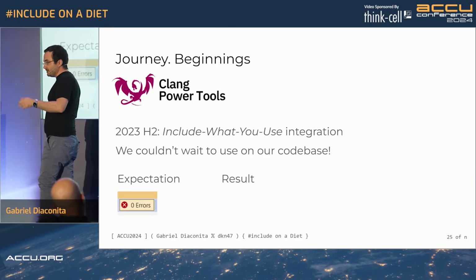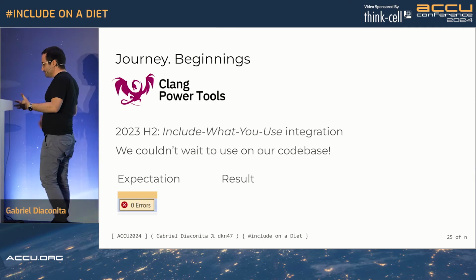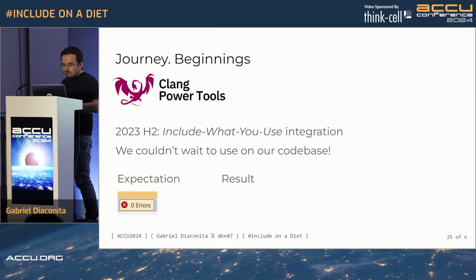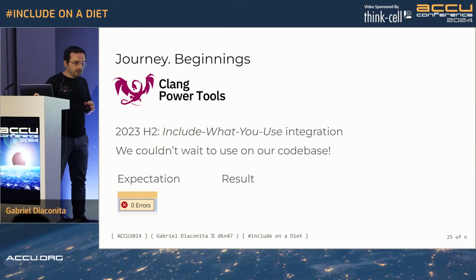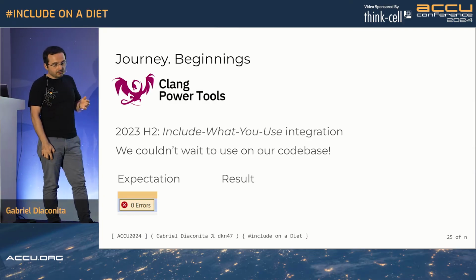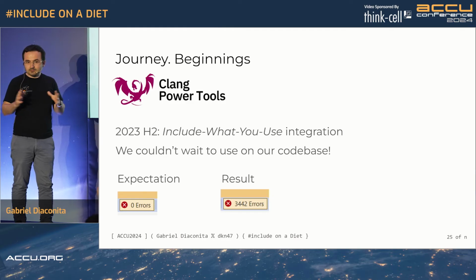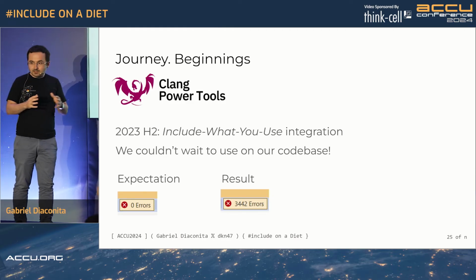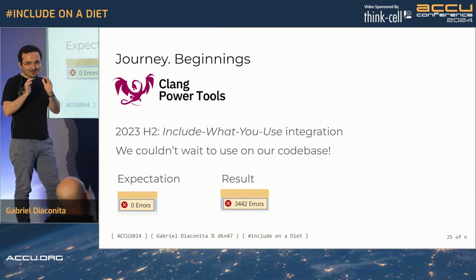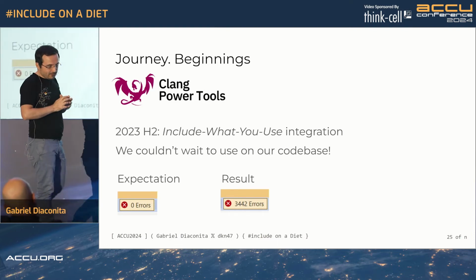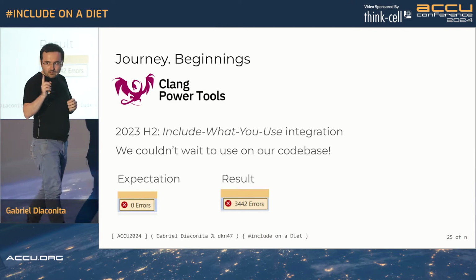We expected to get, like I said, a manageable number of errors, preferably 0, that would be great. What we got in return was something, and that's not for the entire code base. That's for a localized area, so even 1 CPP.